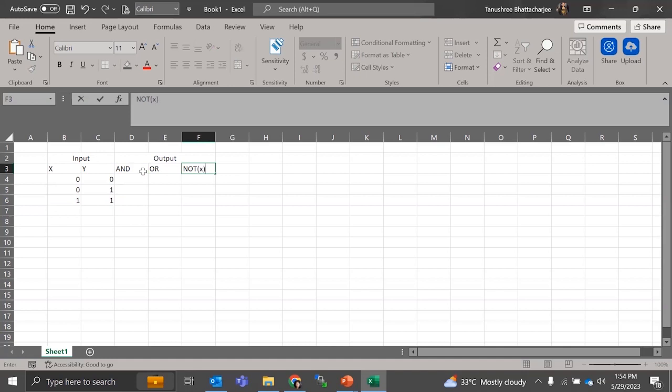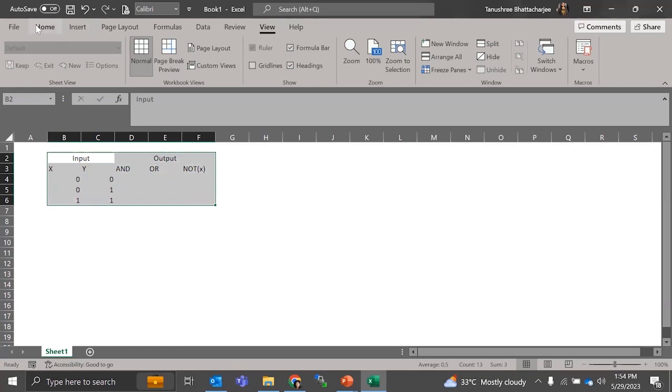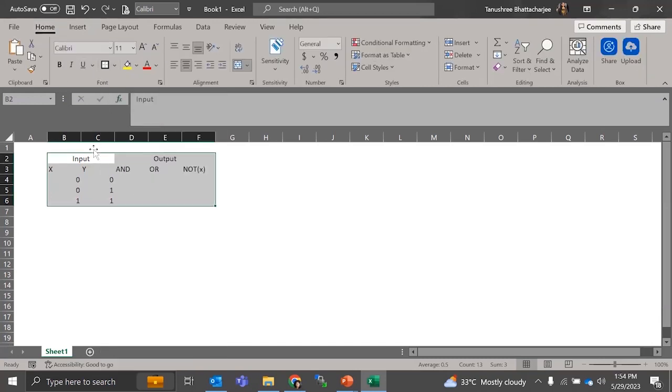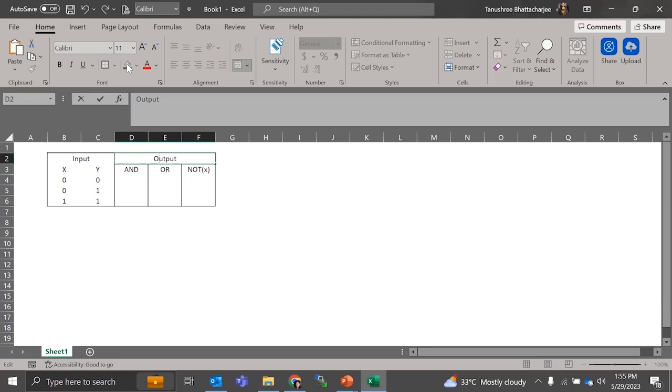NOT can work on a single input. Okay, we'll now try to understand what this is. So AND, OR, NOT, and I put a border. So now I have two inputs X and Y, and I want to put the X and Y output.